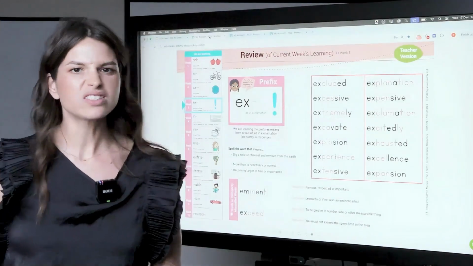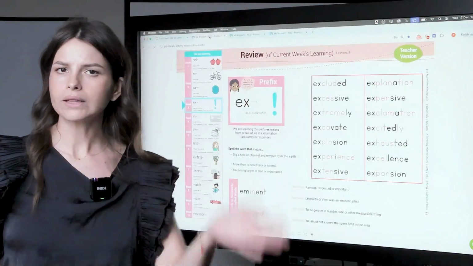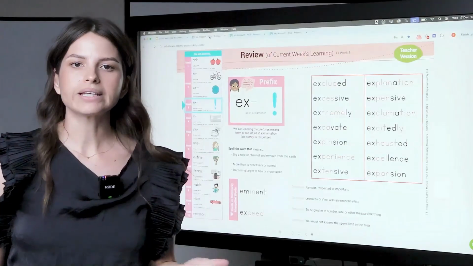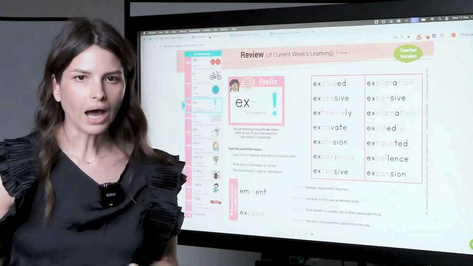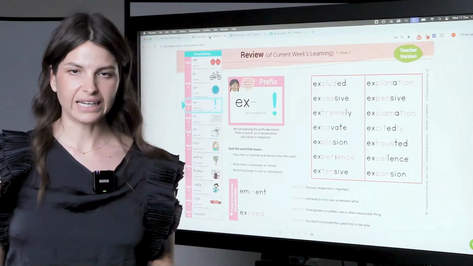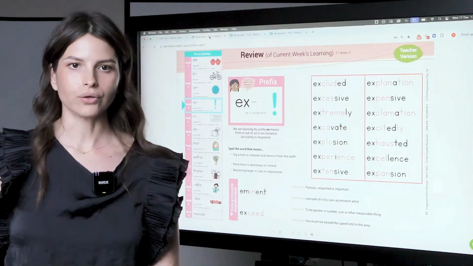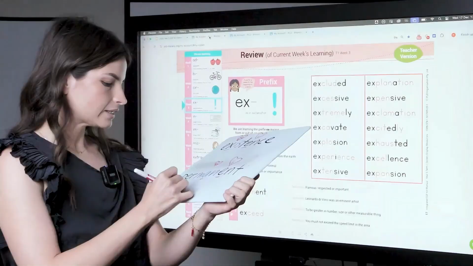Exceed, as in you must not exceed the speed limit in this area. What's our commonly misspelled word we're learning? Exceed. Right, exceed means to be greater in number, size, or other measurable thing. So tell me, what are the syllables in exceed? Exceed. Right, how many syllables? 2. So let's do 2 lines on our board.